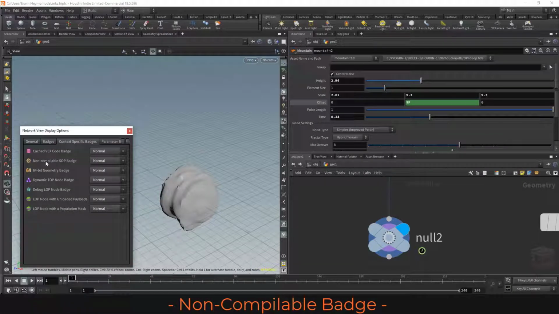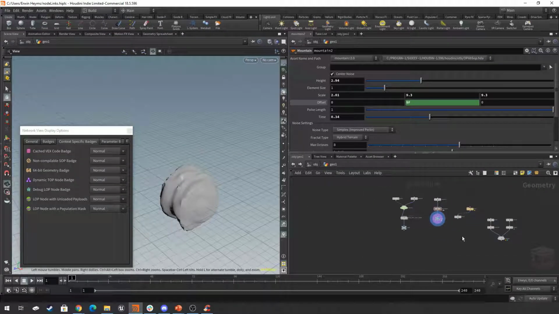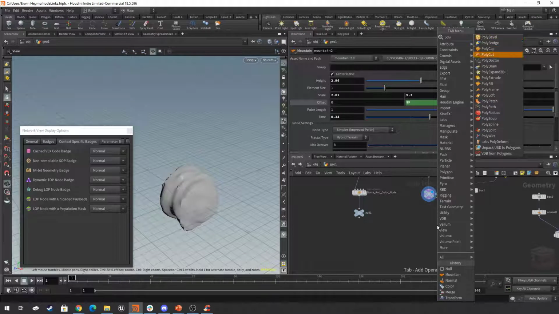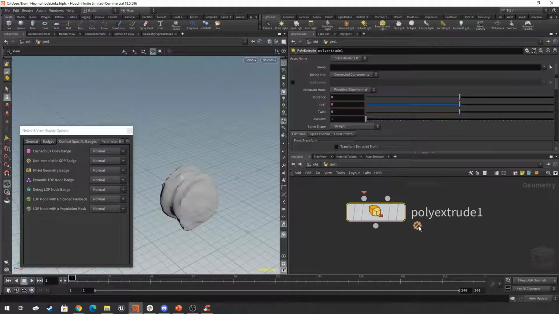There's only really one other badge that I want to discuss, and this involves compiling. Now we won't go into compiling in the introduction module just yet, but compiling is a process in Houdini to speed up the evaluation of nodes by allowing the nodes to be multi-threaded and be more efficiently stored in memory. But there's some nodes in Houdini that cannot actually be compiled. There are some nodes like, for example, the polyextrude. If I look for that one, the polyextrude cannot be compiled.